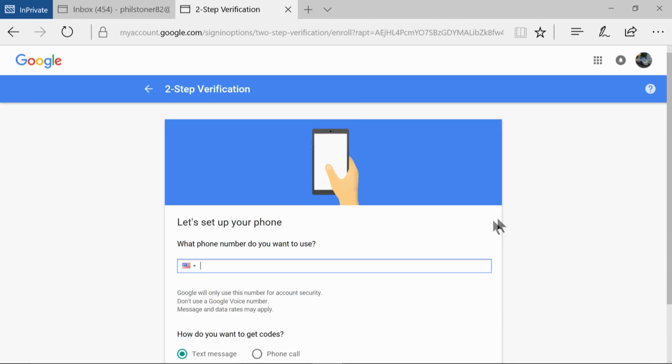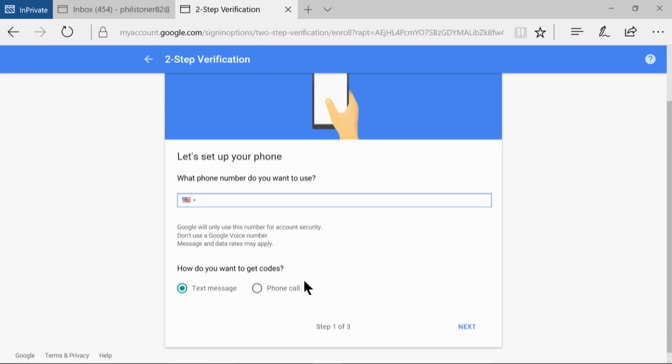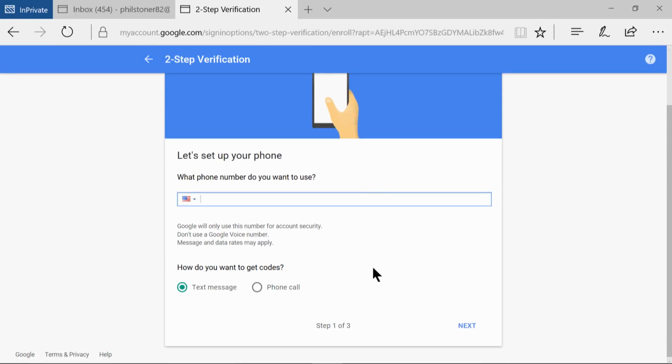So here it wants you to add a phone number, and it can send you codes in two different ways. You can get text messages or actually get a phone call where the code is repeated to you over the phone. I'm going to switch over to a different email account that actually has two-factor authentication enabled to show you the process. But the next two steps of this simple setup process include clicking Next and verifying, and then completing the setup to enable two-step verification.